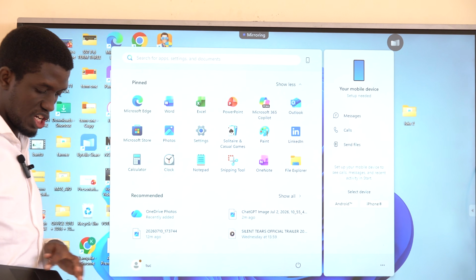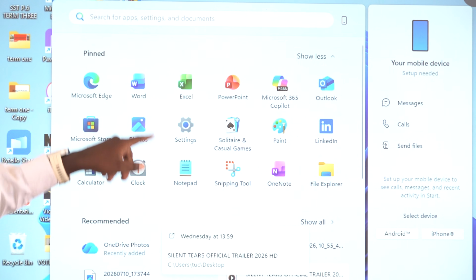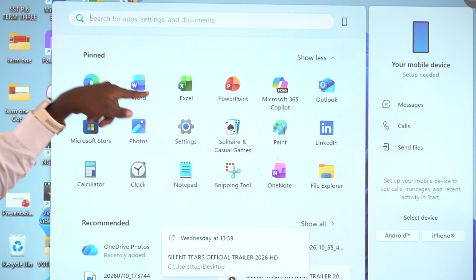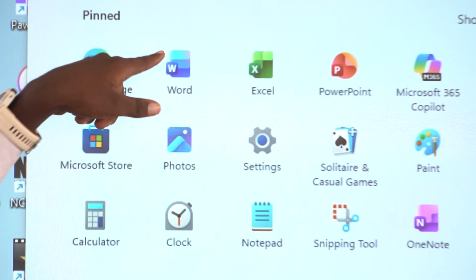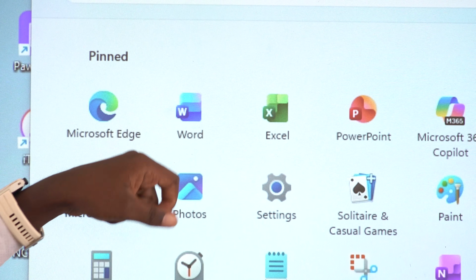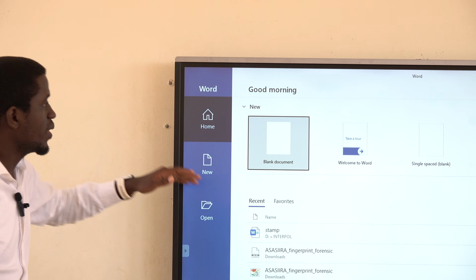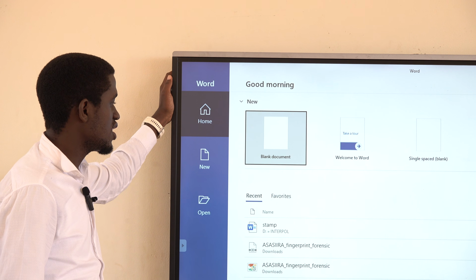And this application has the word Word, and it's in color blue with the letter W. Now, this stands for Microsoft Word. It's the program we're going to look at. To open it, when you open Microsoft Word, you're going to see a blank document.